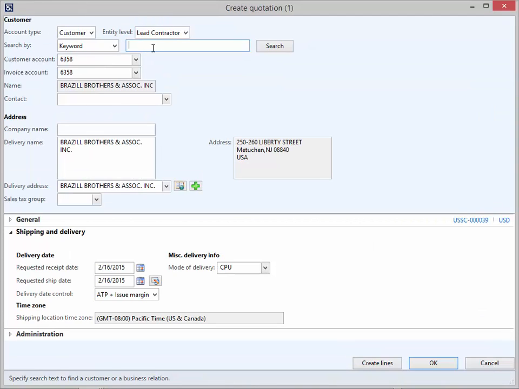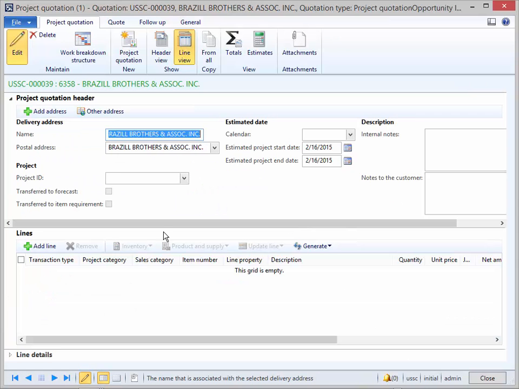Now, the quotations look exactly the same as all of the other project quotations within the system, but this is going out and copying over all of the existing information that we had for the job. Also, we can say whether this is a lead contractor or a subcontractor for the job as we're tracking this information. We're going to go with the lead contractor for now. Once we've entered or found the information, we can just click on OK and it's going to go out and create the quote for us.